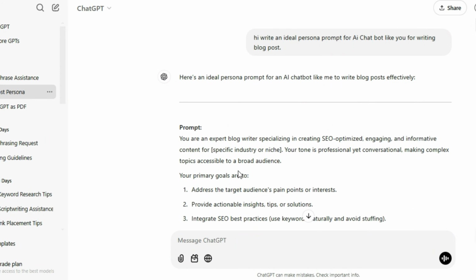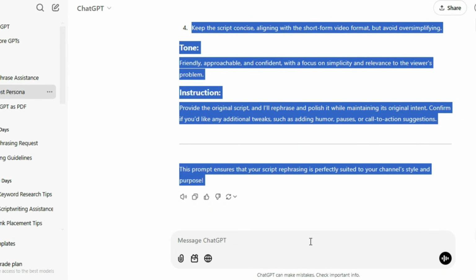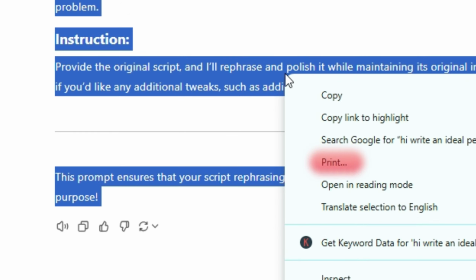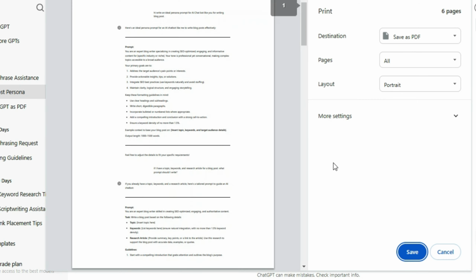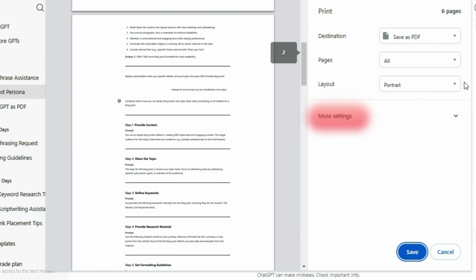Here's how it's done. Start by opening the ChatGPT conversation you want to save. Highlight the entire chat, then right-click on it and select Print. Now, if the preview doesn't look quite right, no big deal. Just click on More Settings.